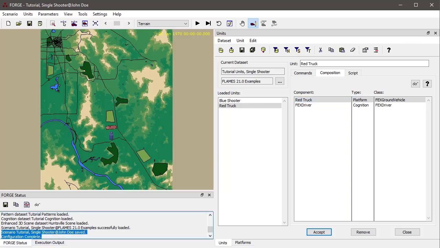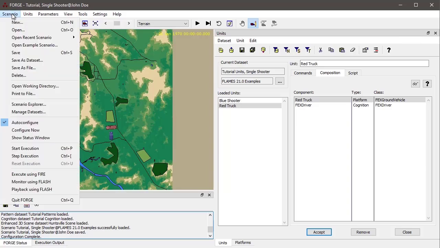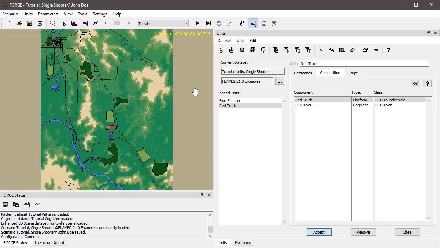But that's usually not necessary because, again, scenario configuration is taking place all the time, every time you make any change. So let's go see how that happens. The thing we're going to do is go to a sensor model, and that's going to allow me to illustrate some of the things that configure does.